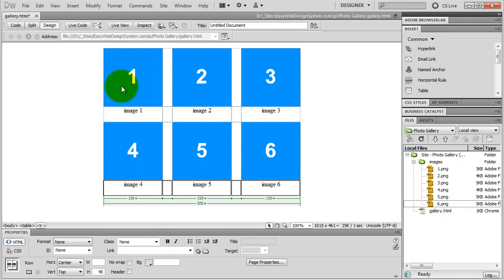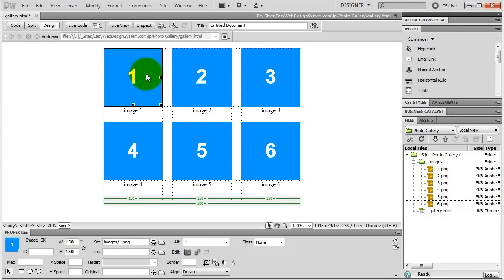Alright, now you could link your images to the images themselves. So if users click one of your images, the actual image will open in the browser. Let me just show you. I select the first image and I just link it to the image itself.